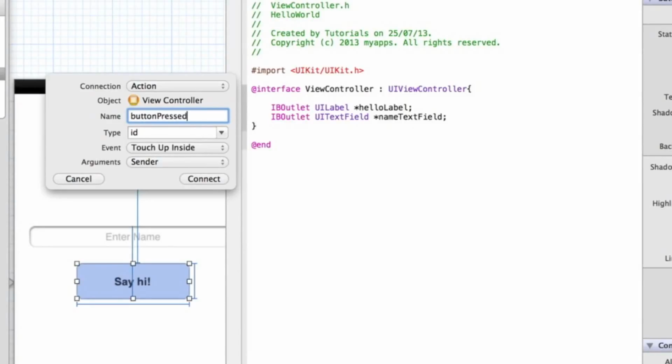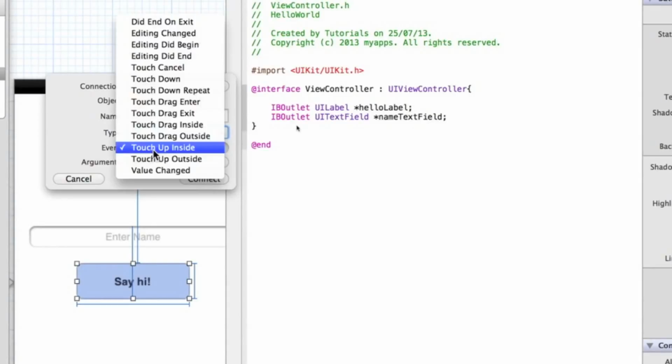You can call it whatever you want. To prove that, let's call it sayHi. We want the type to be ID, don't worry about that, and don't worry about the argument. The event is Touch Up Inside, and what it means by event is when do you trigger this action. And we want Touch Up Inside, meaning the user clicked on the button and then they let go.